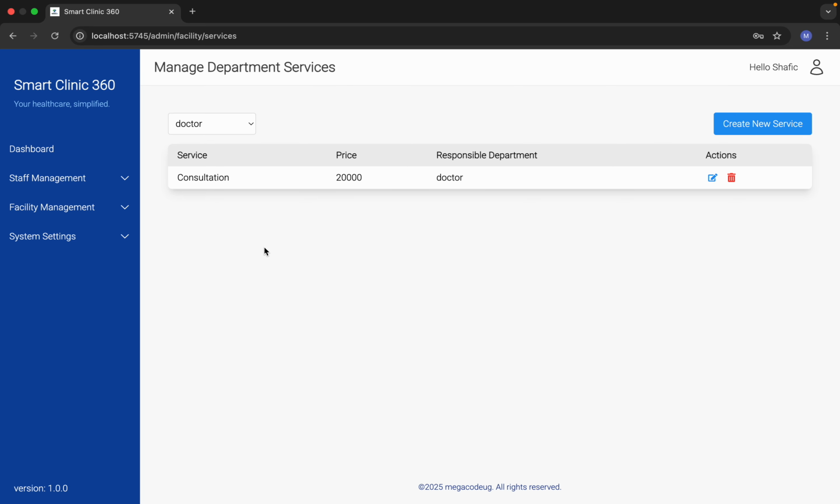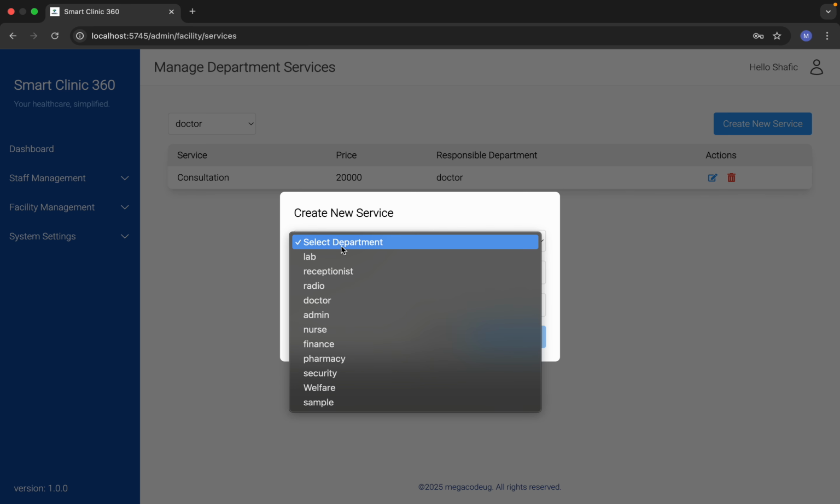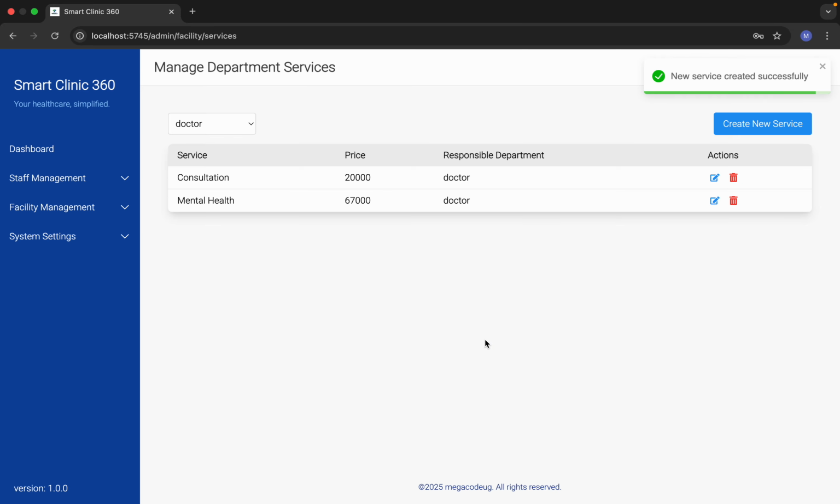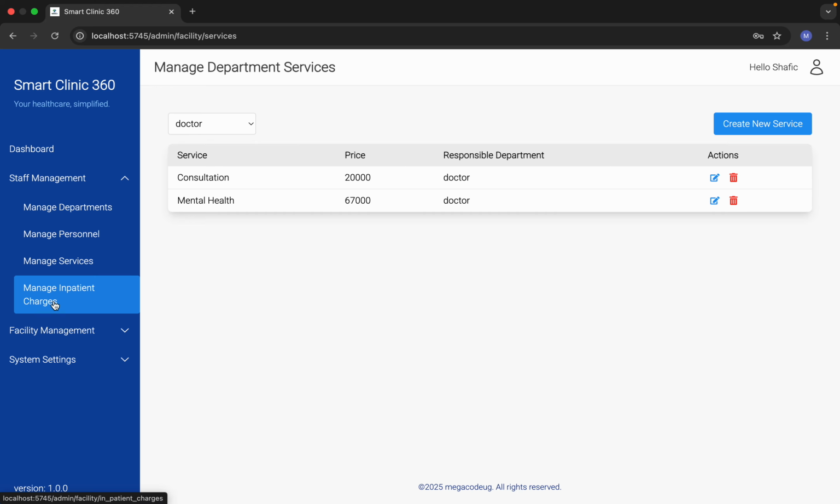However, we need it, so I'm going to add it back. Doctor, and I'm going to add mental health and a price, which is just random numbers. So with the services done, we now have to manage inpatient charges.